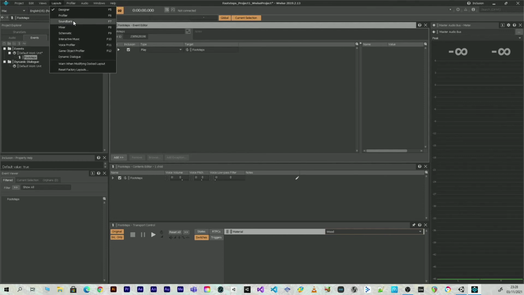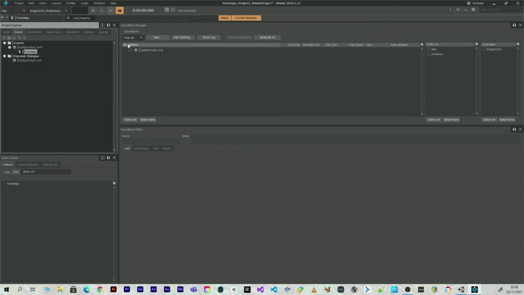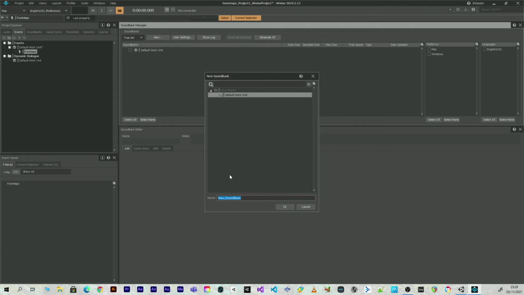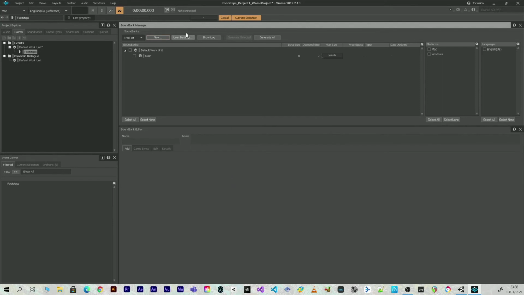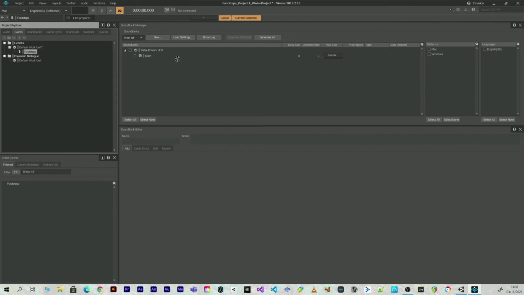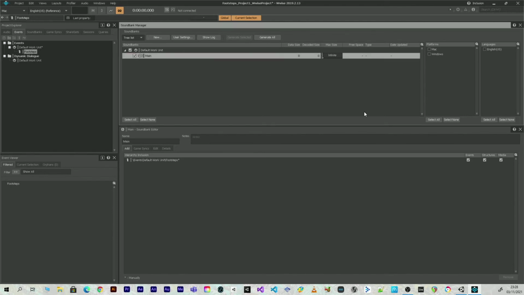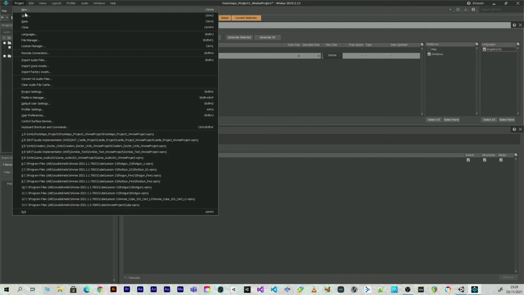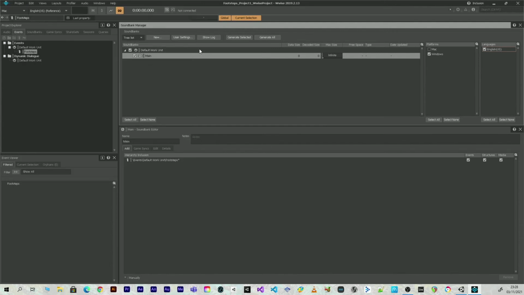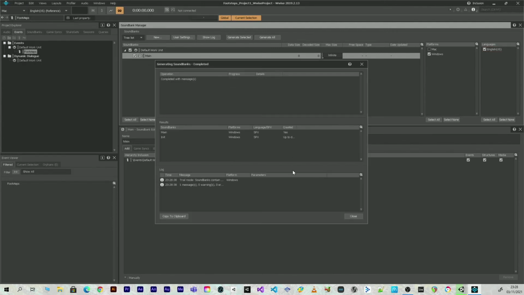In layouts, select sound bank view or just press F7. Create a new one and call it main. Just drag the footsteps event to the sound bank that you've just created. Select the sound bank, the platform and the language. Save and hit generate. Now we are done with Wwise.